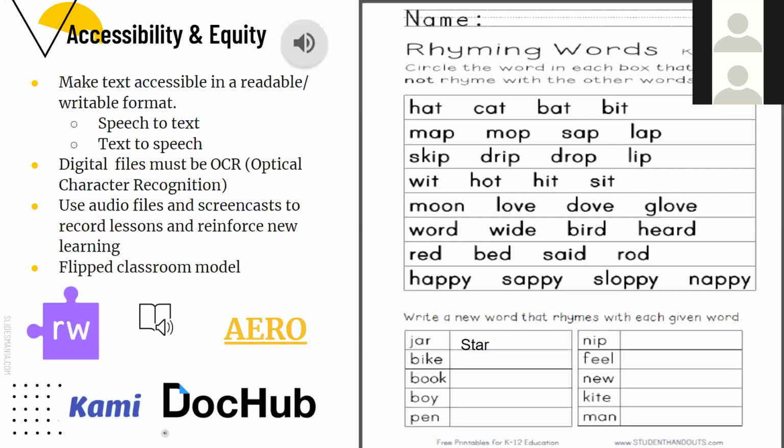Thank you, Emily. Next, we're going to talk about accessibility and explore equity a little bit further on the next slide.